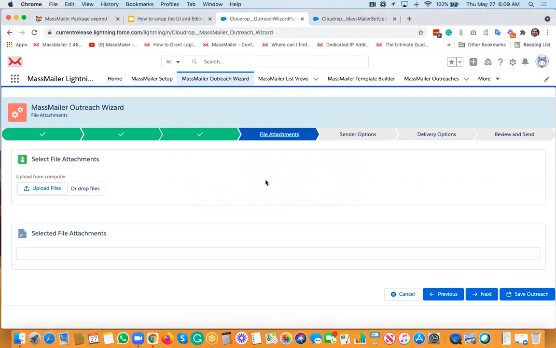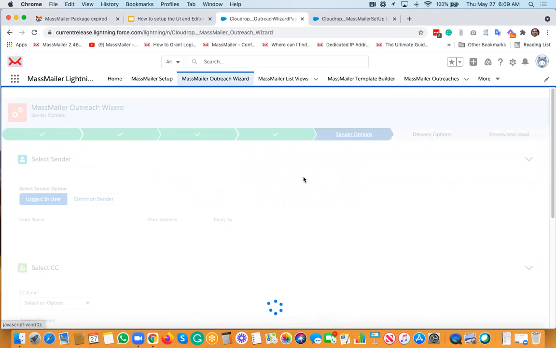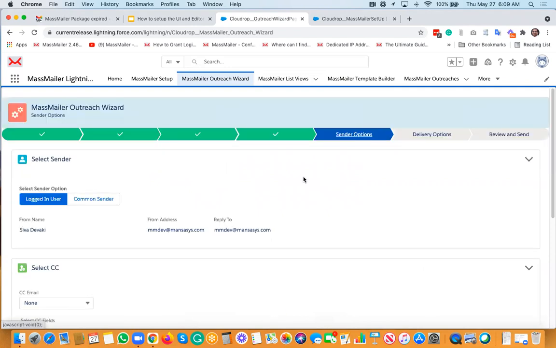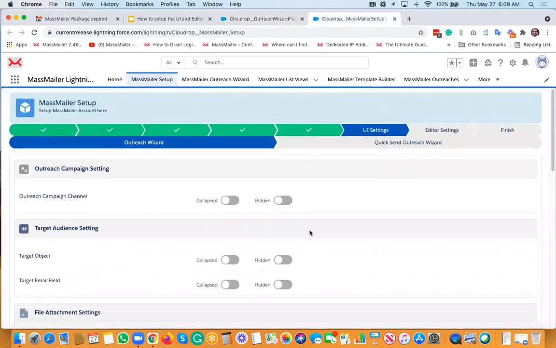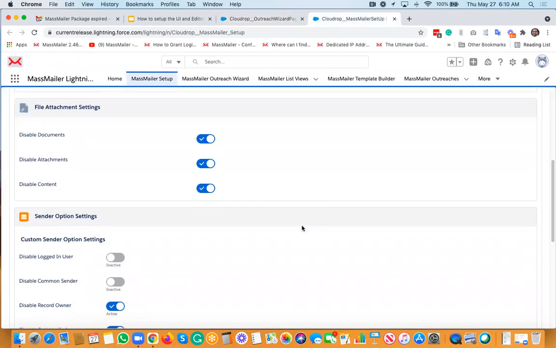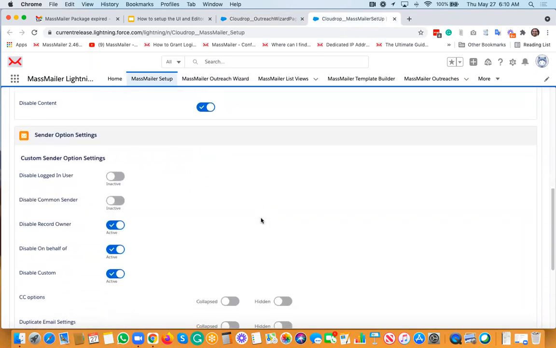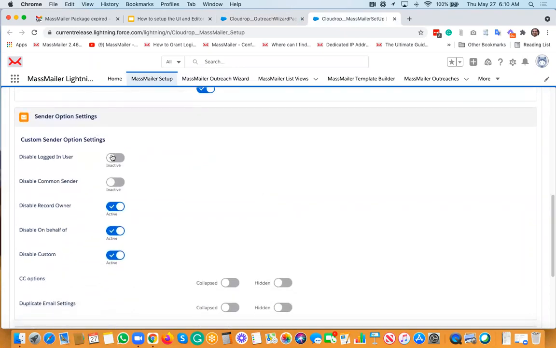The file attachment options are hidden. Nothing is being displayed here other than the upload files option. And here also I have disabled all other options other than logged in user and common sender. So if I just show it to you, if you go back here, file attachments, I've disabled those. And the sender options, I've enabled only two, and the rest of them are disabled.